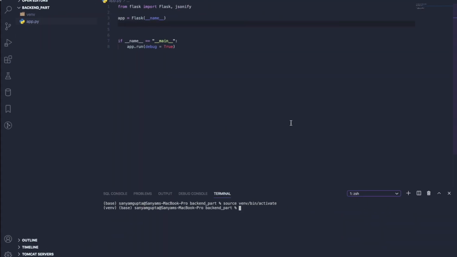Now going to our Python script, in Python we will be using a micro web framework known as Flask. Flask makes it really simple to develop and deploy web apps in real time. If you want to read more about it, I will leave a link in the description. You can go and check it out.